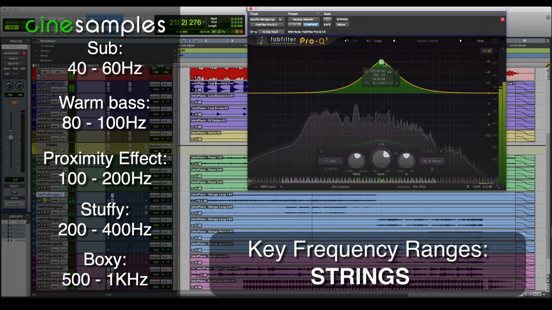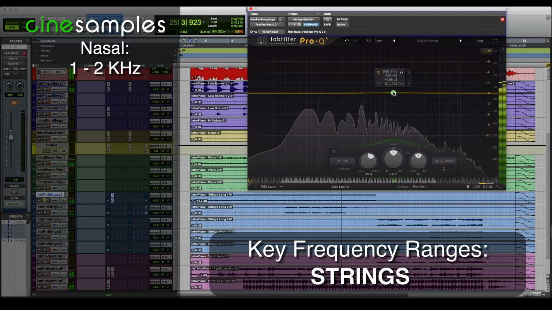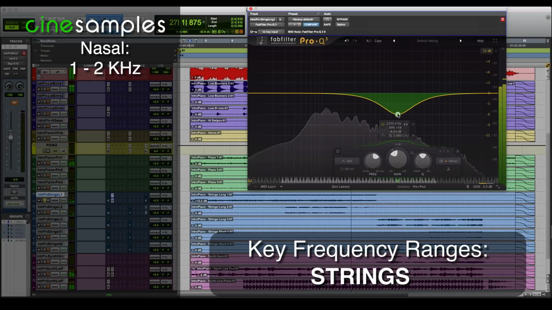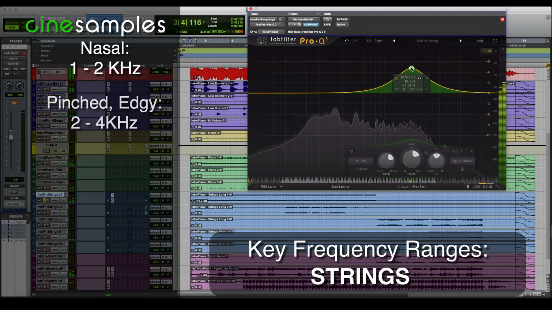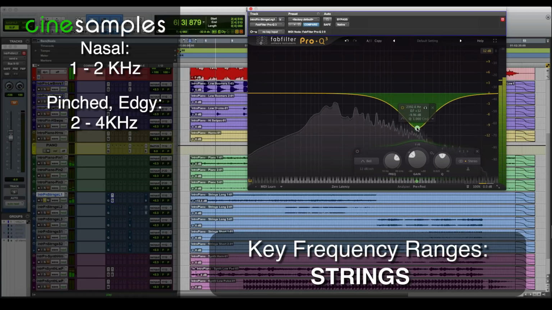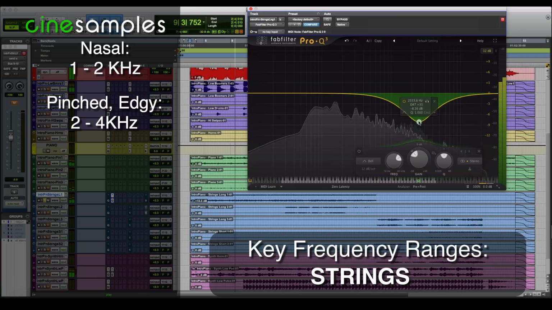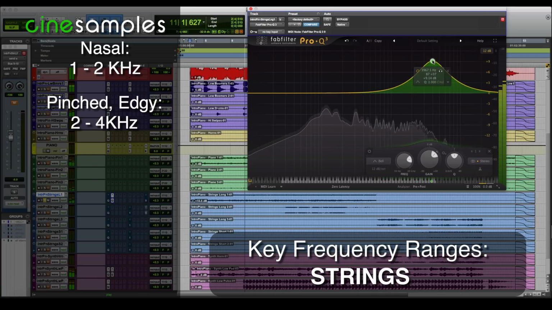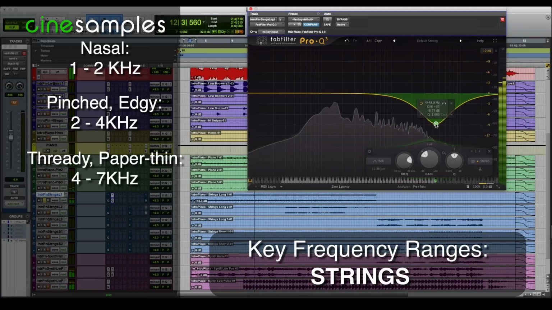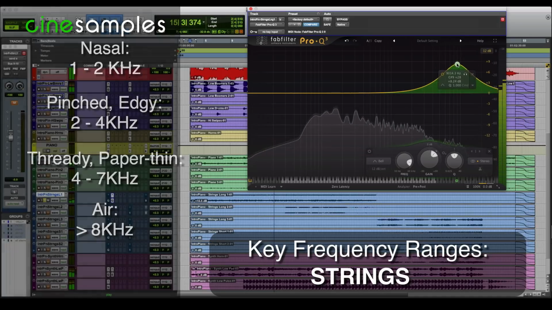Notice that a string ensemble is such a full bandwidth sound that the balance of energy in each frequency range is really critical. Too much is not good and too little is not good either. You'll find a nasal quality between 1 to 2K. Between 2 and 4K can sound pinched and edgy if there's too much. Between 4 to 7K gets thready, papery, and over 8K provides more air, and it also provides potential white noise, so be careful for that.